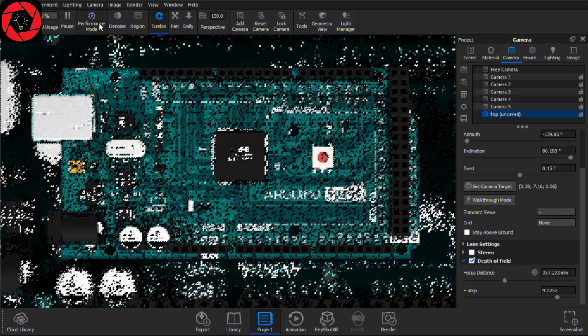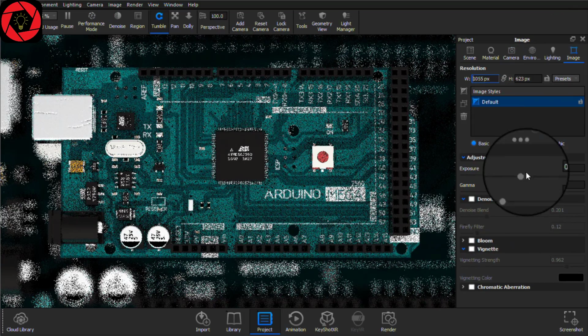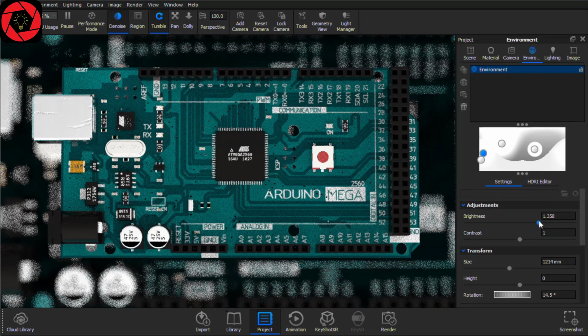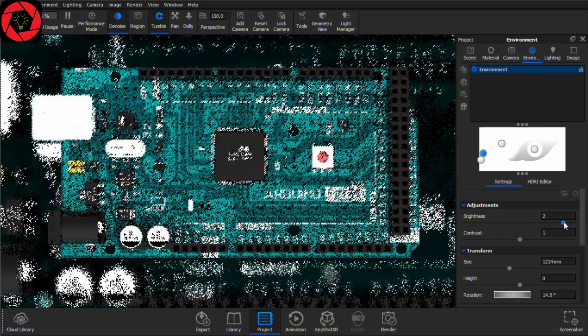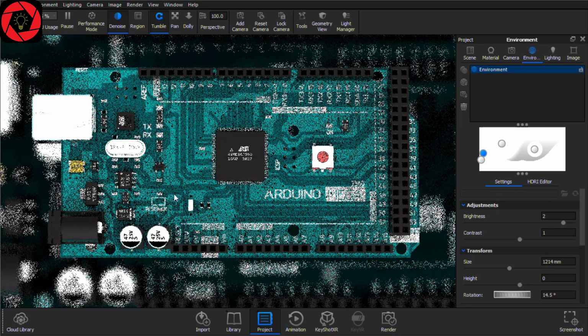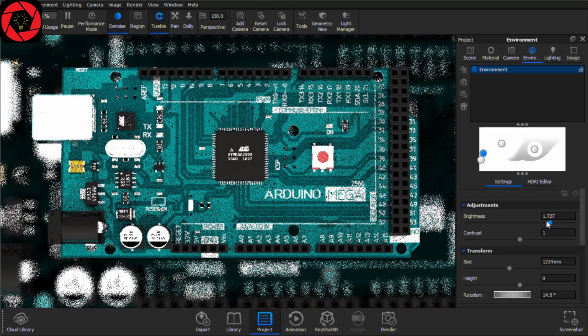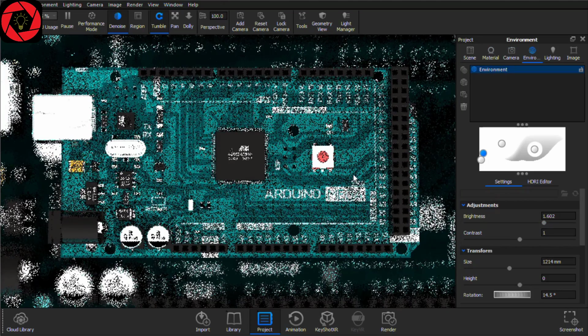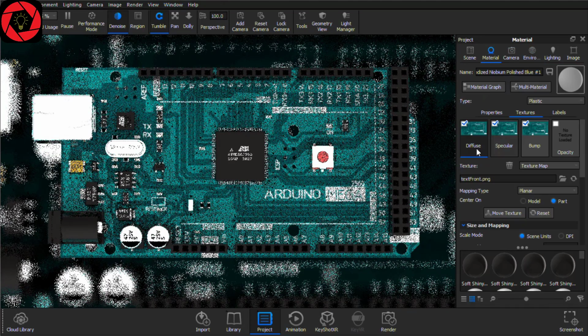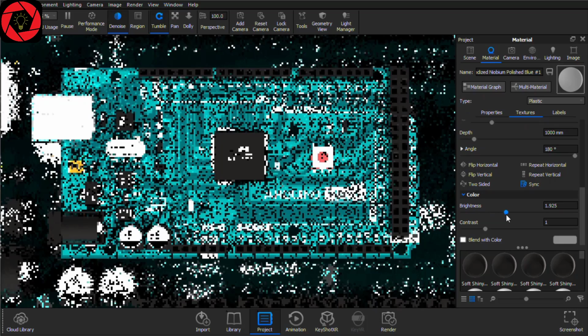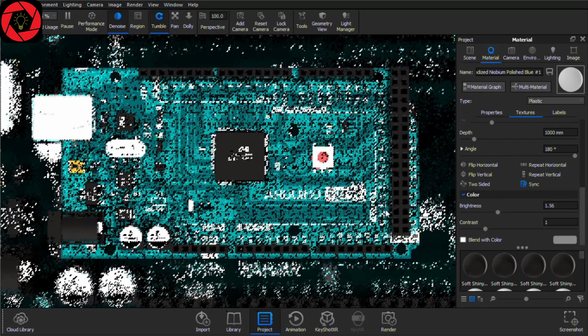Let's turn off the performance mode, and from our image I'm going to choose a little value for denoise and firefly. Again, if you think this is very much fainted, then go to your environment and then increase your brightness. See, as I do, the Arduino will look much brighter. It depends on you, how much value you are willing to take. Let's take something like this, or you can also go to your texture diffuse and then increase the brightness of your texture. See, it's doing the same work.